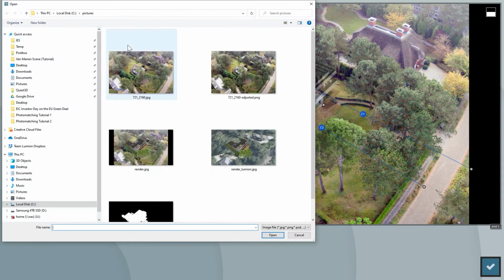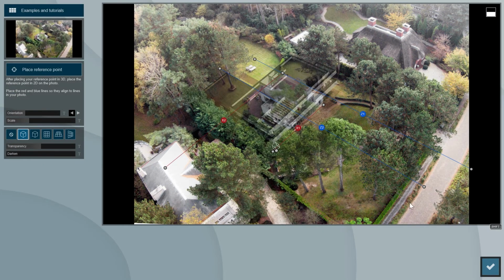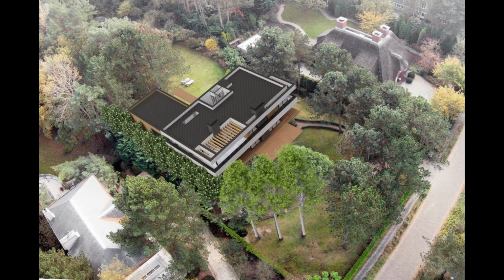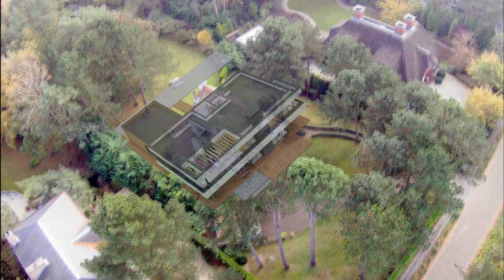Load this new image into the photo matching effect in Lumion. Let's render the photo match again. Looks good. The obvious issues we spotted earlier are now much better.